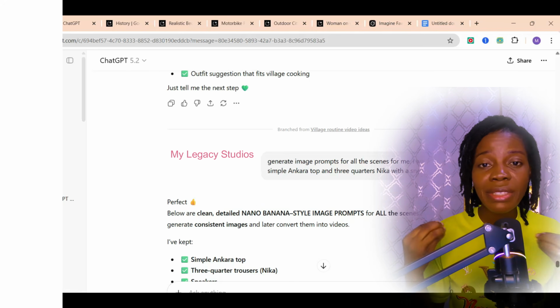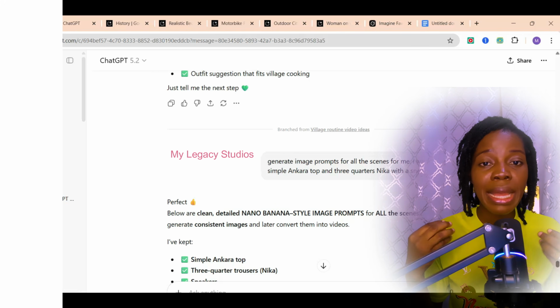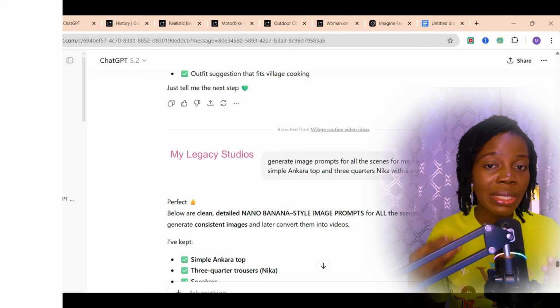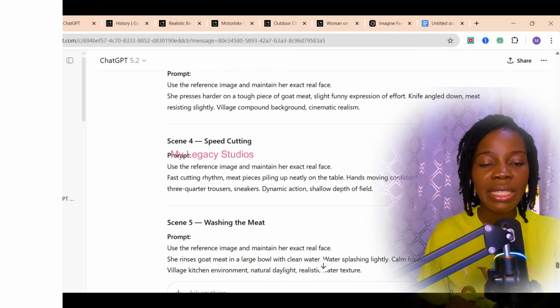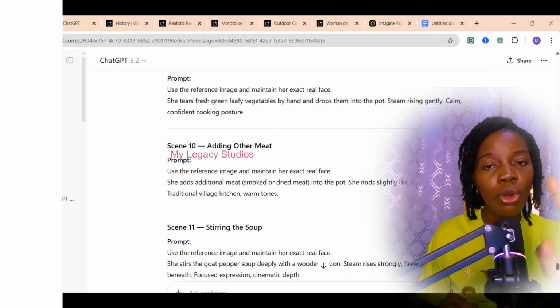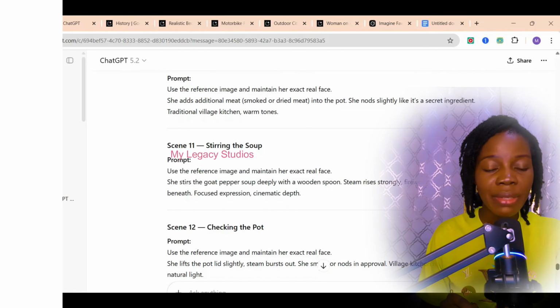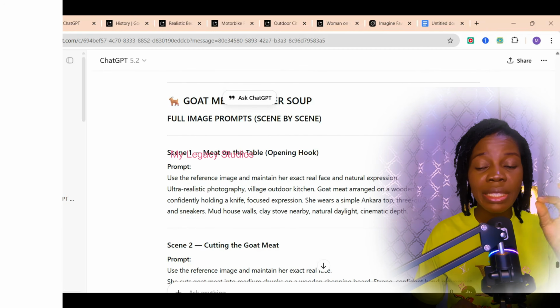Remember, this is a village vlog that I am creating, so I want my appearance and everything to look like someone in the village. So that was why I specified the type of dress that I want to wear. Now you can see ChatGPT has given me all the image prompts for all the scenes that I requested. At this point, you can go ahead and start generating your images.